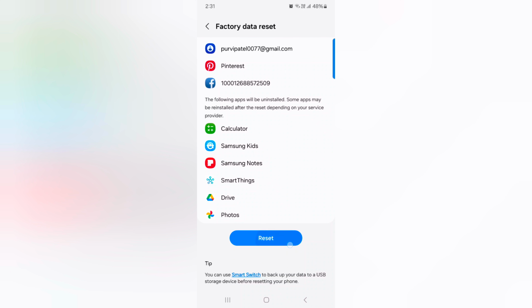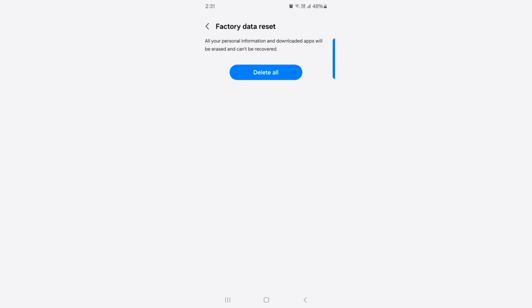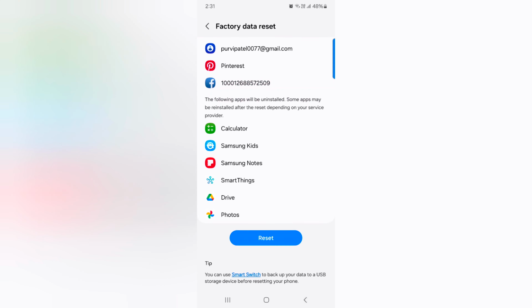Tap on the Reset button. Unlock your device. Now you can see the Delete all button. When you tap on Delete all, it will delete all personal information, downloaded apps and other data from your device and you can't recover it. So make sure to back up your important data before you tap on the Delete all button on your device.